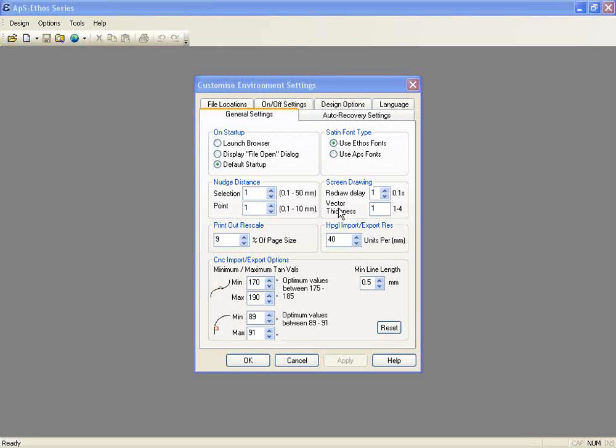Another thing is sometimes we have a hard time seeing the screen as far as the lines, because they're very thin and they're very precise. Well, you can thicken up your lines. So as you're digitizing, if you're having a hard time seeing that line, you can actually go into the screen drawing right here and increase the vector thickness from 1 to 4, 4 being the highest. Okay? Everything else is pretty much preset.